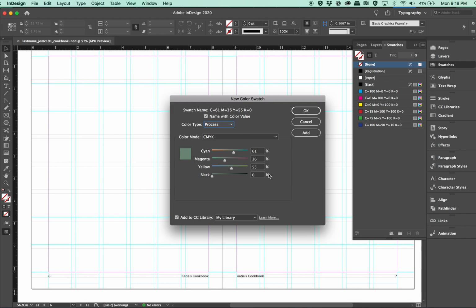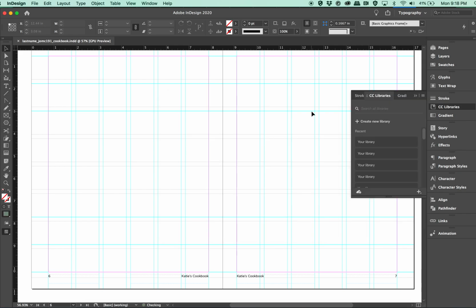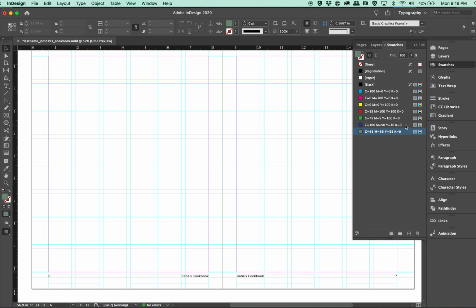A magnifying glass might work if you have it, but anyway, we want to go ahead and say okay, and then number 1, it's probably going to pop to your CC libraries because it wants to add every color you make to that. That can be annoying. And then it's going to add it to your swatches, so now that's available for you to use.